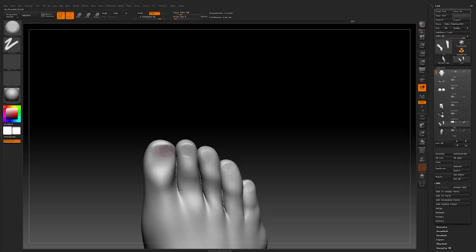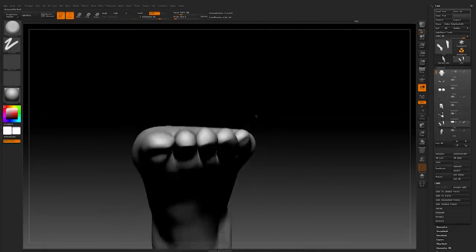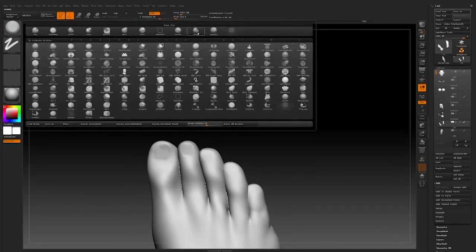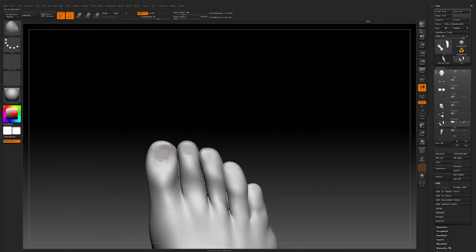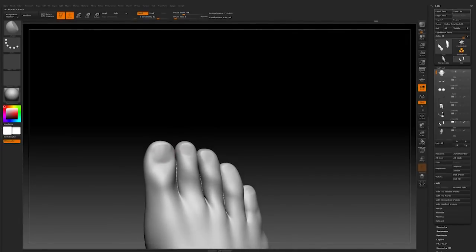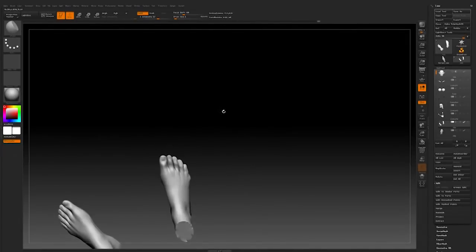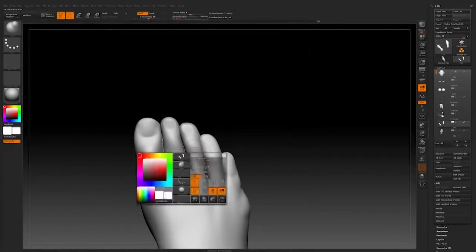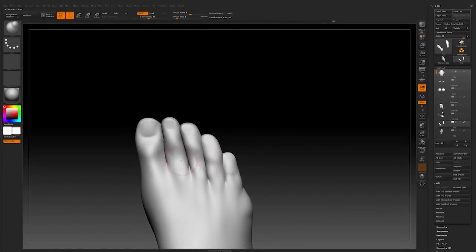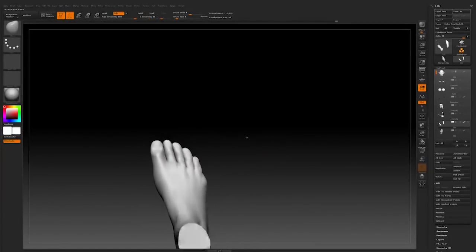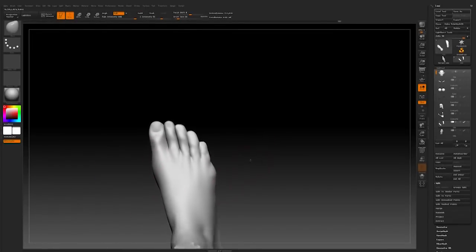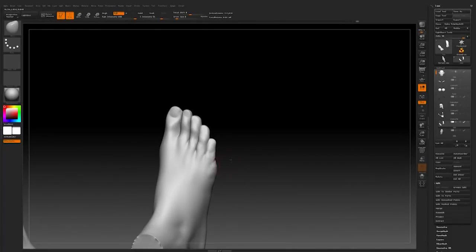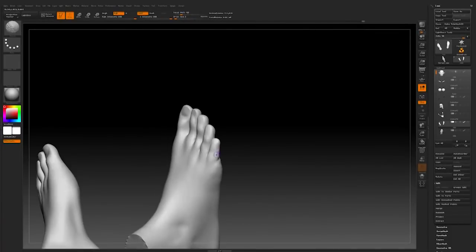So it's always good to just merge all the different toes together, especially since they're generally close enough in a relaxed position anyway. Just using the move tool and the inflate tool a little bit to get the crack in between the toes to disappear a little bit more.